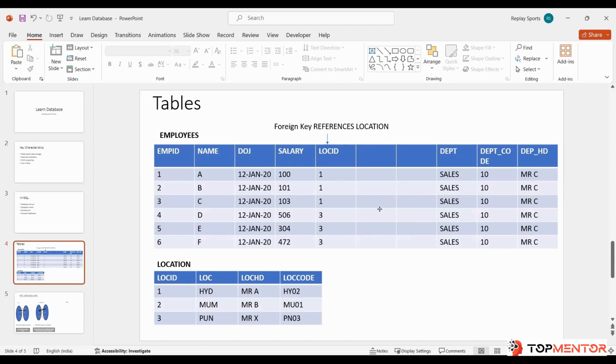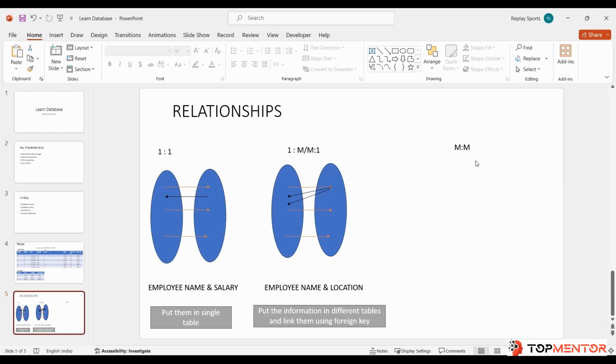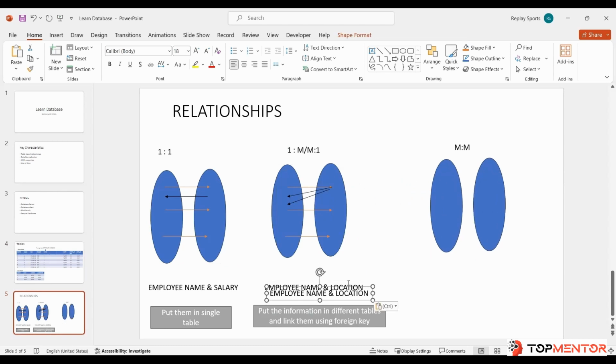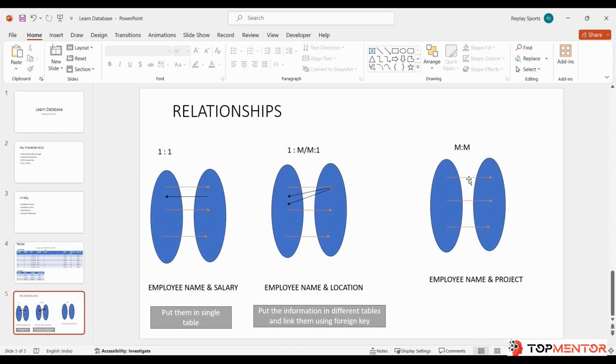Now, what is the relationship between department and employee? Is it one-to-many or is it many-to-many? Now, what is many-to-many? So let's look at an example called project. So we'll take employee name and project here. Now, in this case, will one employee work on only one project? No, some employees can work on multiple projects also. So you have the same employee working on multiple projects, one employee working on more than one project.